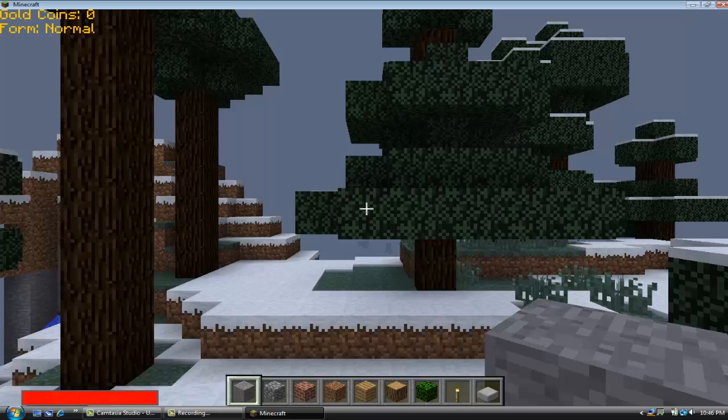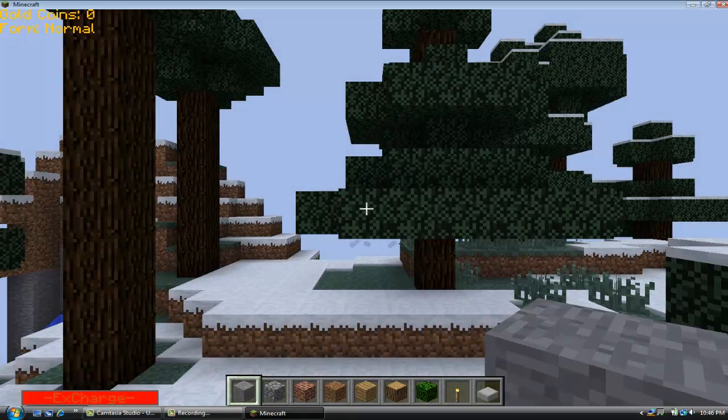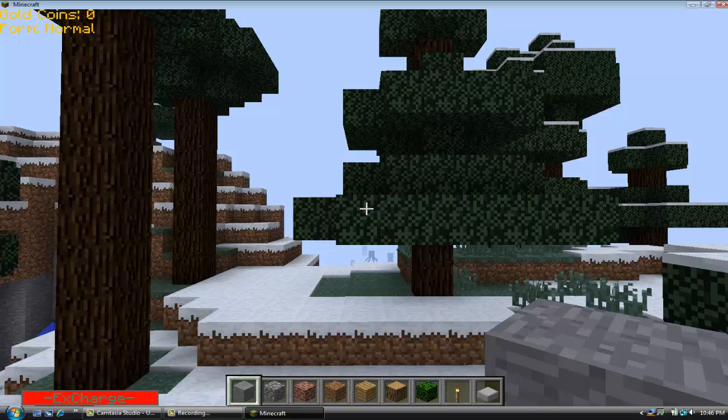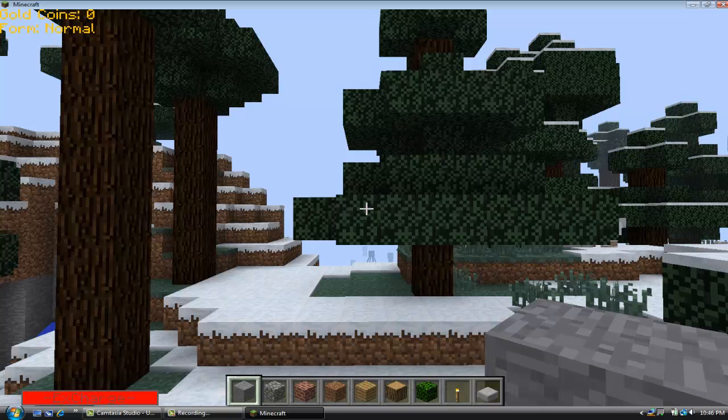Let's just load up the world now. Here we go. See, the mod has officially worked. As you can see, I have X charge and it tells me my form and the amount of gold coins I have. This only happens in creative though, seeing that you cannot really do anything. It would just be cheating if you could play it the normal way.